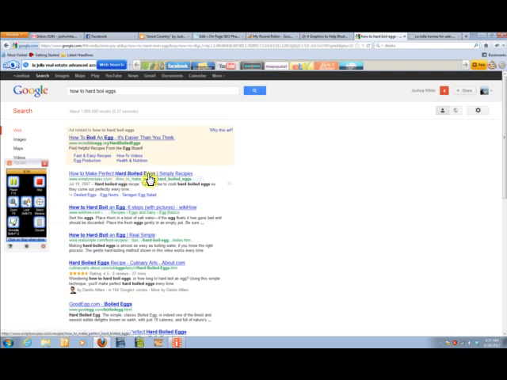The relevant pages are coming up. How to make a perfect hard-boiled egg. You see the keyword is actually in bold. And then the next page, WikiHow. These are all how-to article directories. These are places we'll be submitting to when we do our how-to articles. But you can notice that it's pulling that information.